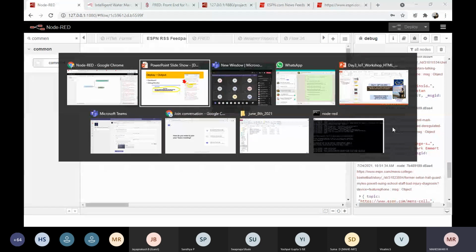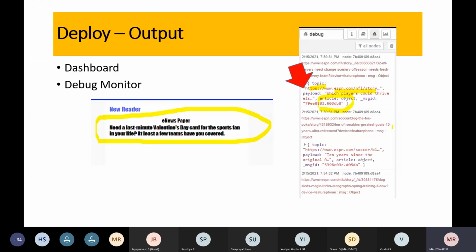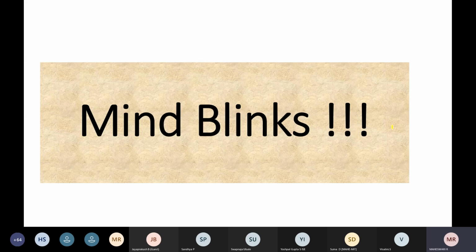So this is what our RSS feed parser is about. It is over.